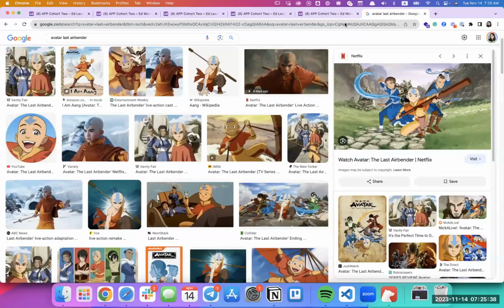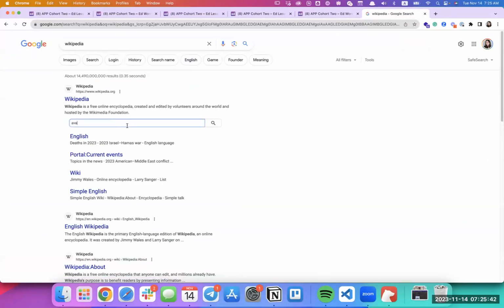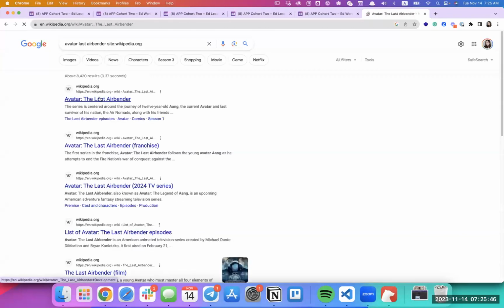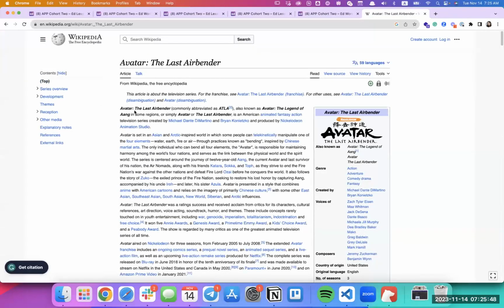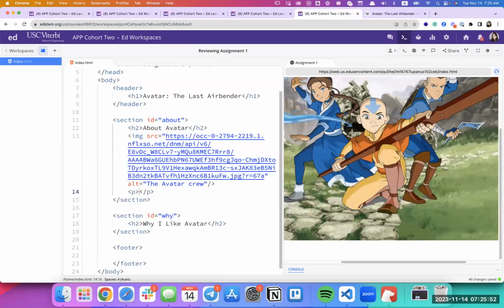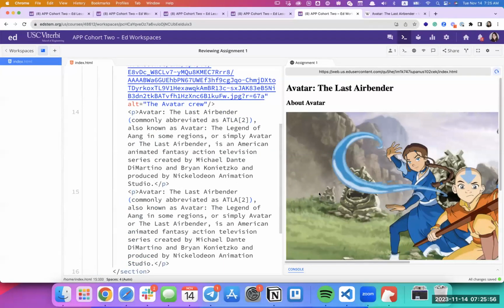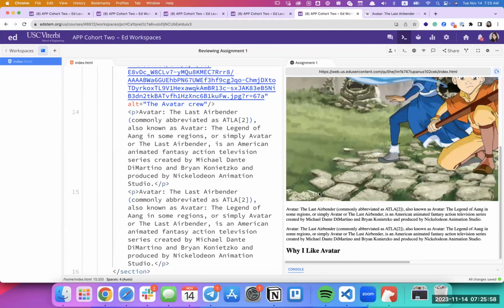So I'm just going to go to Wikipedia and let's get some text in here. And then I would do a paragraph tag like this, and another paragraph tag like this, just to get really quick paragraphs here.